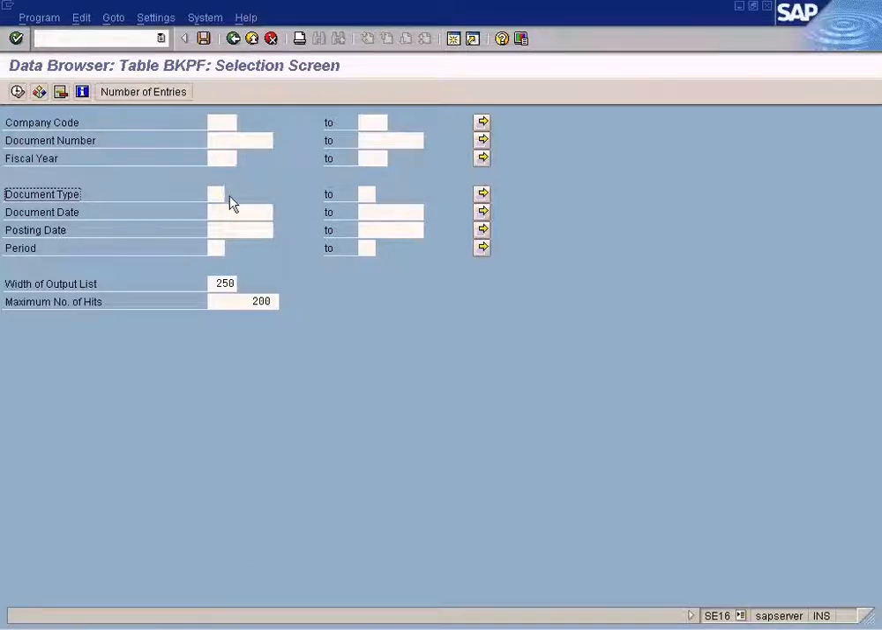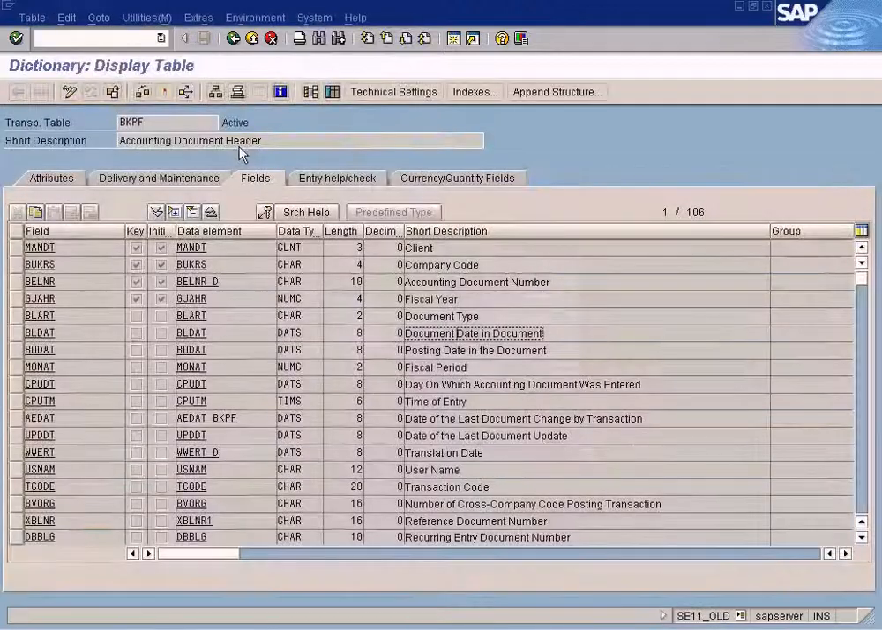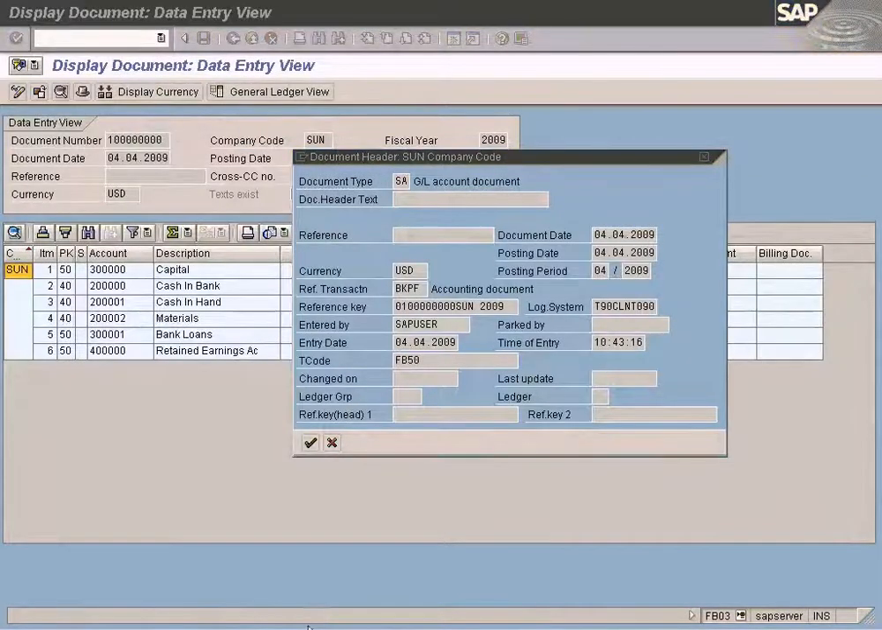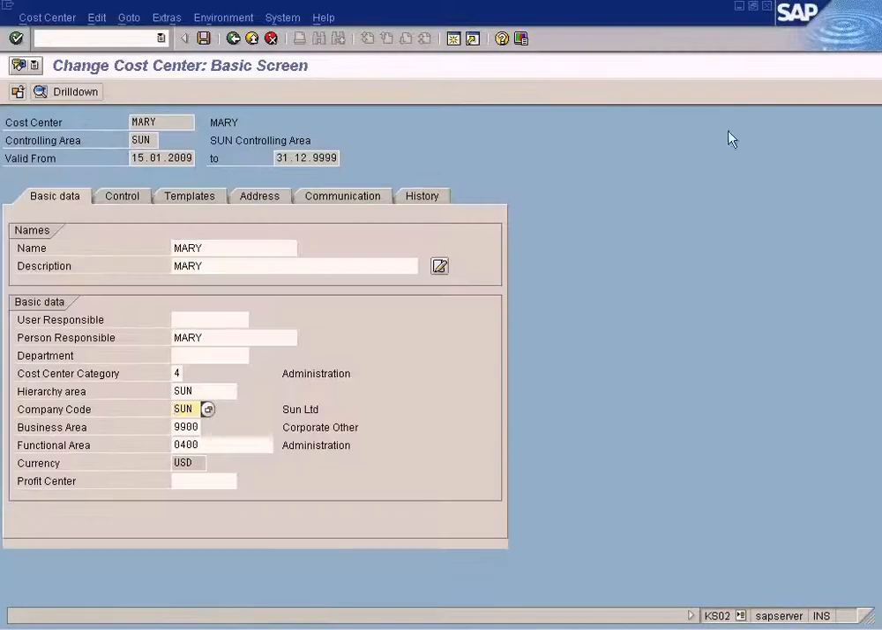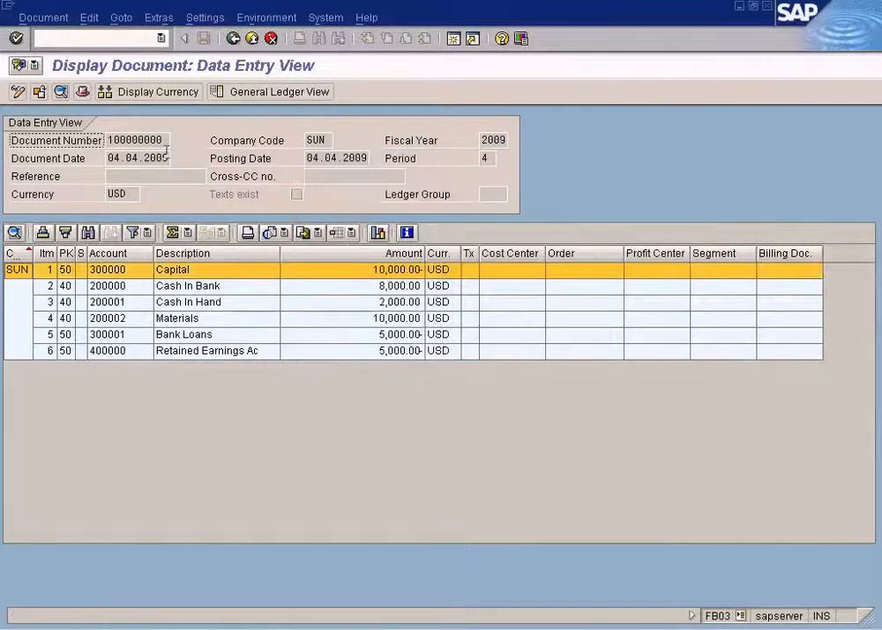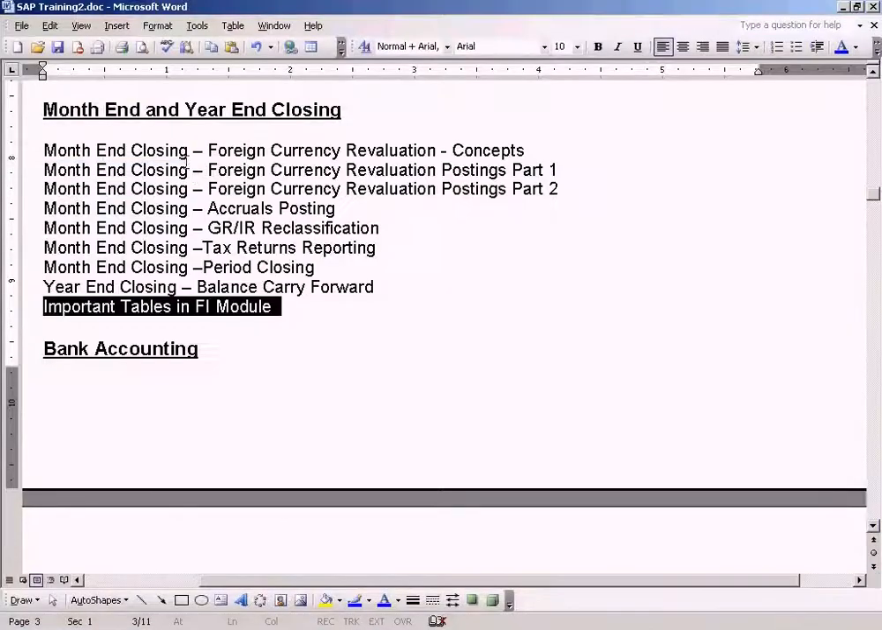So now I want to view this document here, right? This document over here. Let me close the other session here. Change cost center. All right. I want to view this document number here. Let me copy this and paste it here.